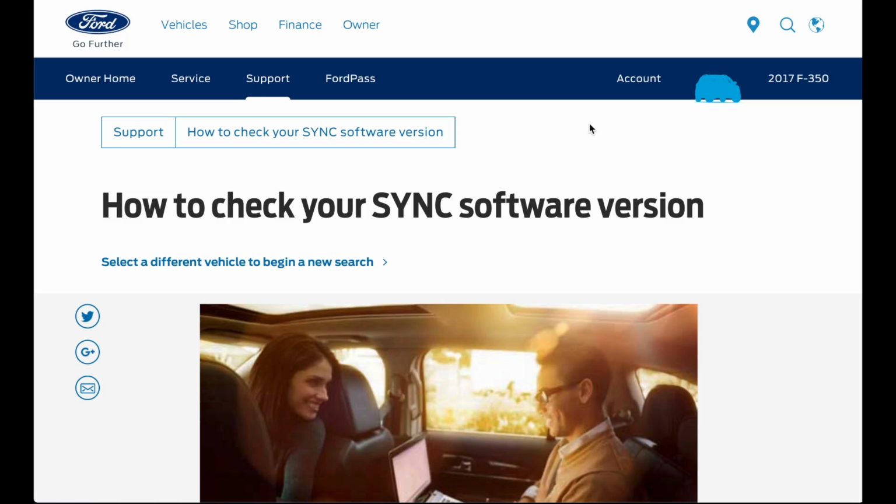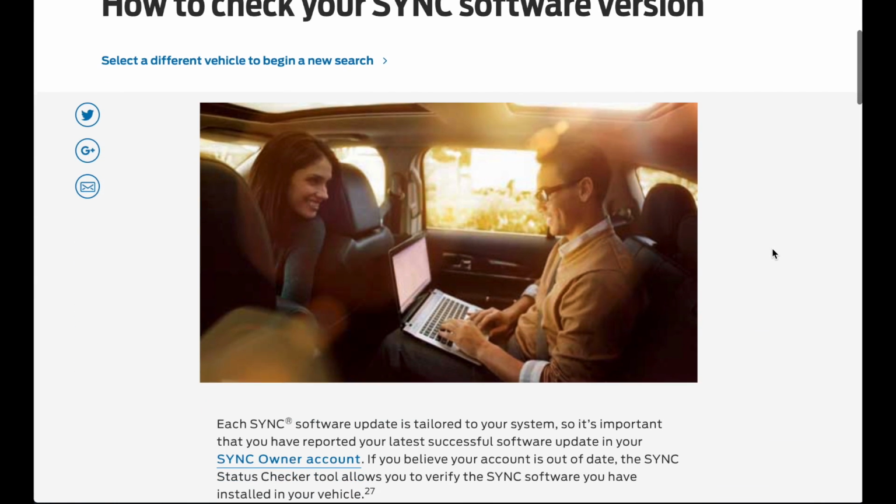So when you're going to update your Sync, you want to create an account. If you don't already have one, create one. After you create one, you just need to put in your vehicle identification number. It will bring up your vehicle and give you the correct version of the software that you need.